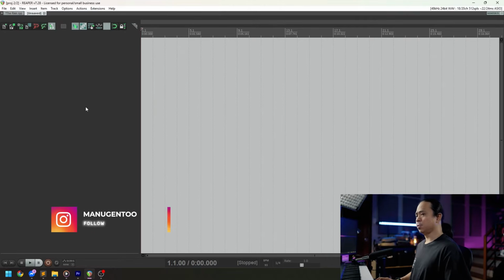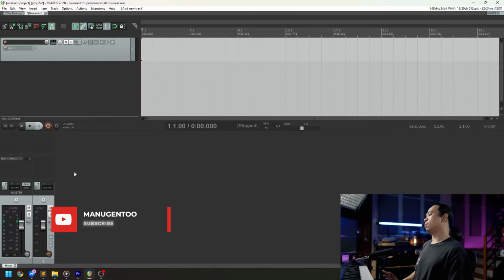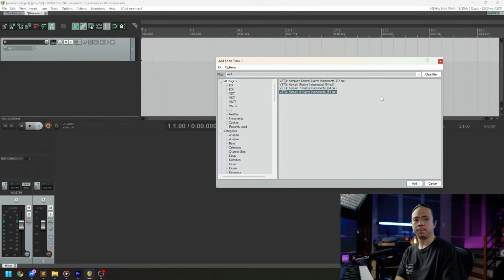Okay, the first thing that you need to do is add a new track right here. I am comfortable having a mixer on my screen so I can see everything from here to here. Okay, so the next thing that you need to do is load the Kontakt plugin. There you go, the Kontakt plugin. It's up to you if you're going to use Kontakt 8 or 7, but since I think the latest one as of creating this video is 8, I will use 8.